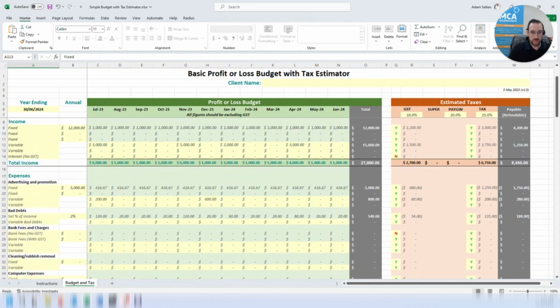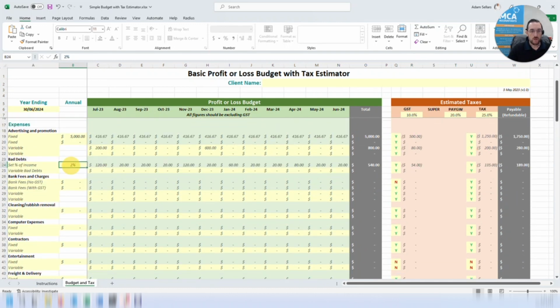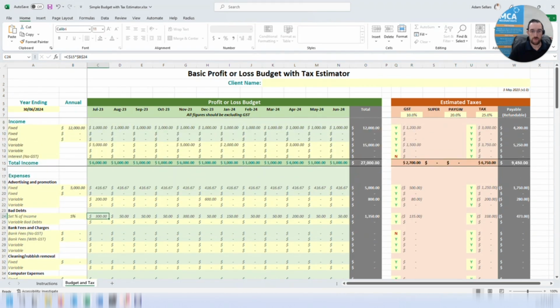A couple of things I want to highlight going down. So we've got bad debts here set at 2% of income. It's good to budget for some bad debts because not everyone does pay their bills. And this here will just set it at whatever percent. So 5% of sales, it's doing 5% of total income. It's a pretty simple formula. C15, which is that figure, times B24, which is that figure. 2% we find in general is reasonable, but depending on your industry, you might want to alter that.